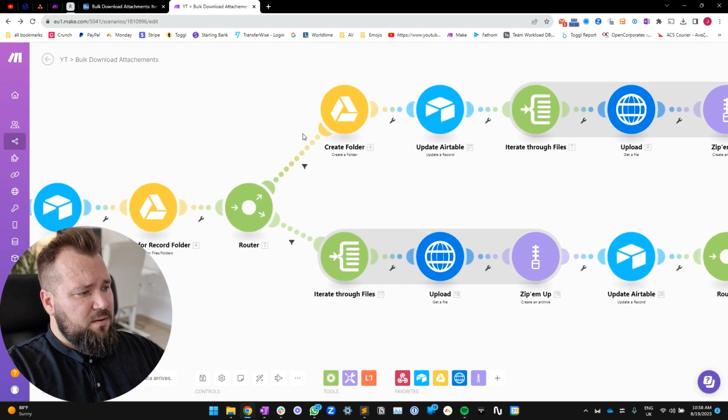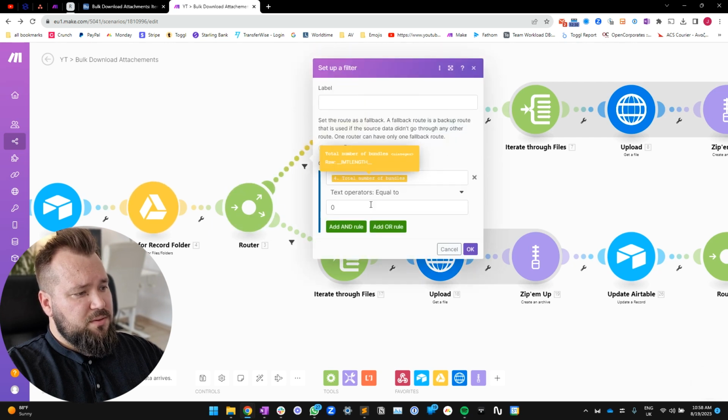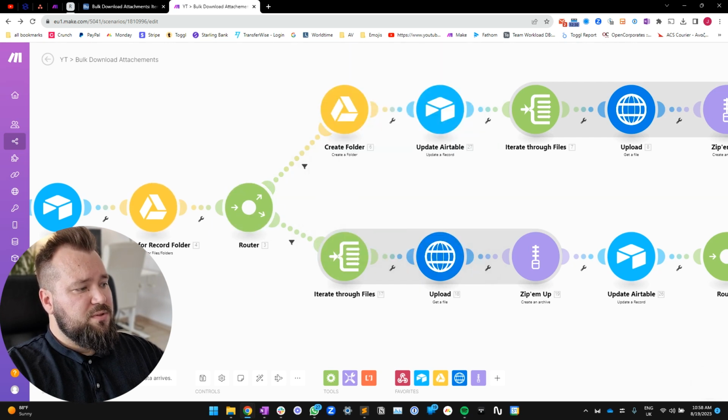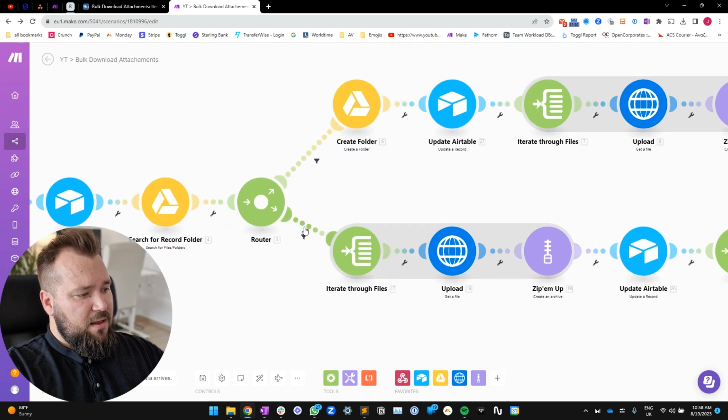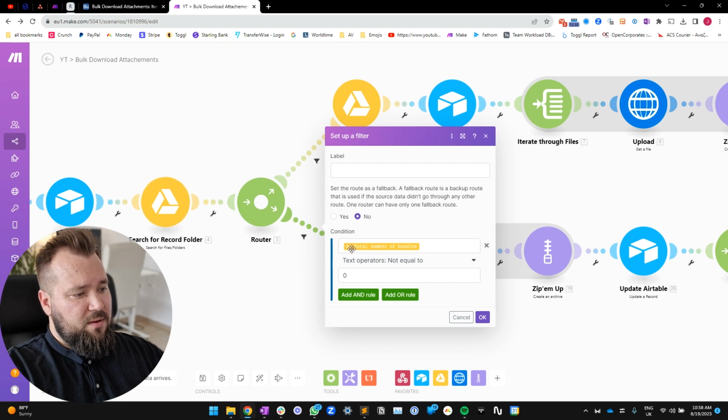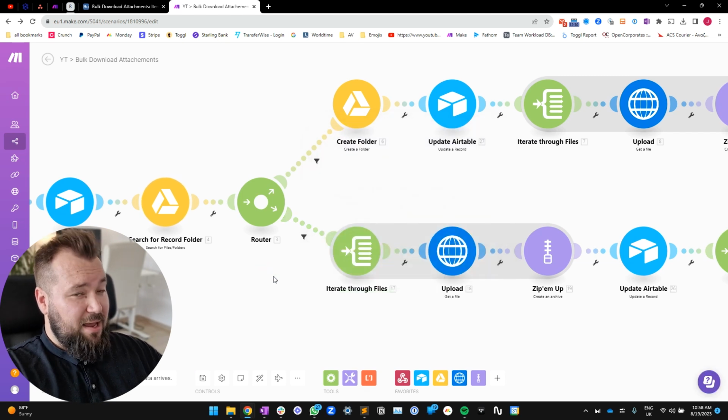Then we have that little router, where total number of bundles equal to zero. In other words, I haven't found anything, and then we go ahead and create. On the other end, we have total number of bundles not equal to zero. In other words, I've found a folder that matches that record ID.